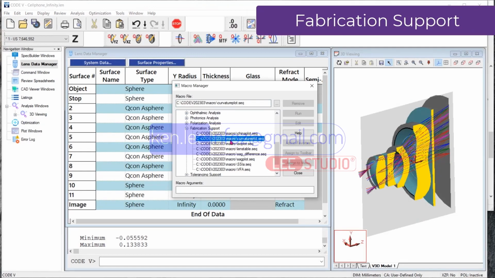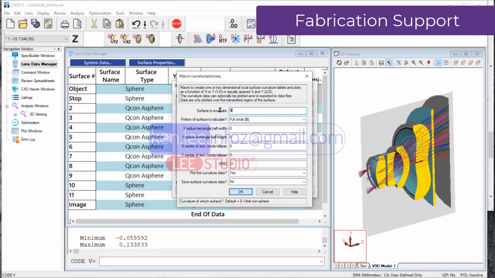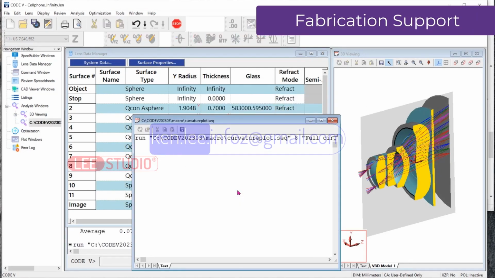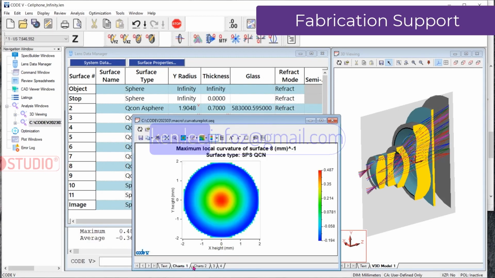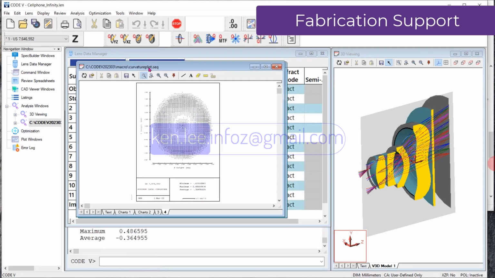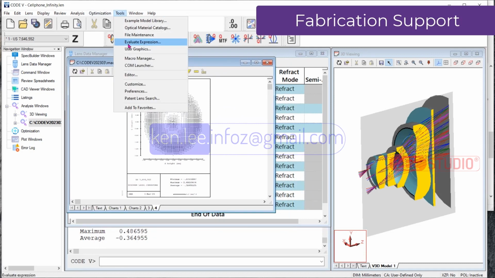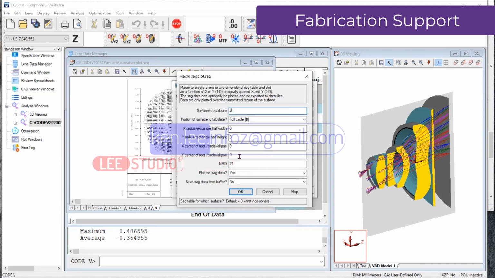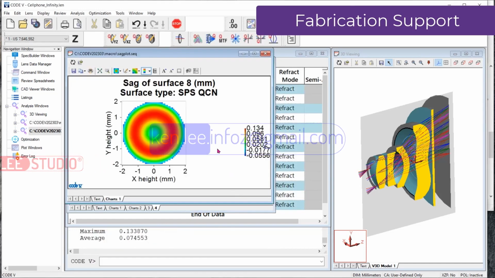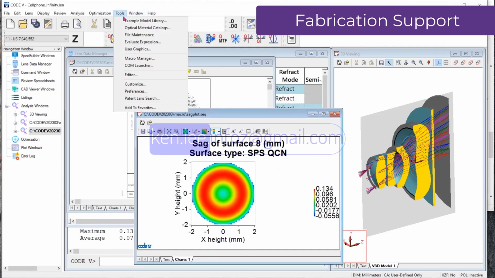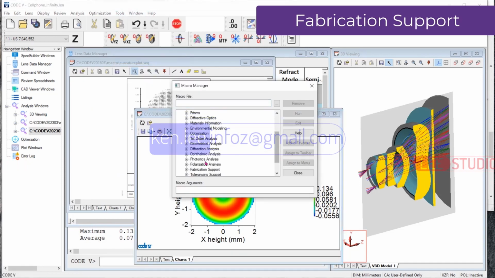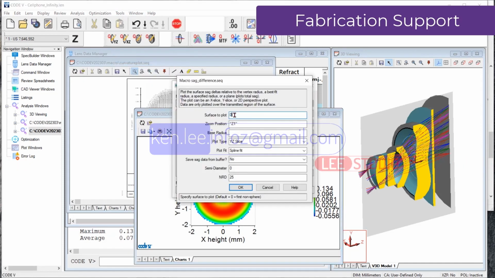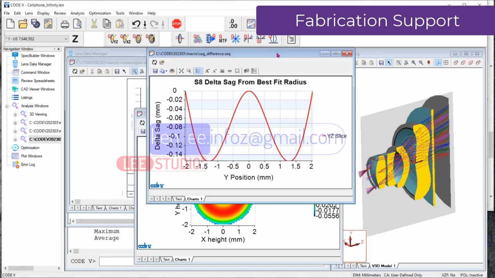Several CODE V sample macros under fabrication support have been enhanced to let you generate and plot data only over the defined aperture region. The updated sample macros include curvatureplot.seq for plotting curvature attributes of a surface, sagplot.seq for a 2D sag map of a surface, and sagdifference.seq to measure the sag departure of a surface from a reference surface. This enhancement also honors the lens apertures used, or CA setting.